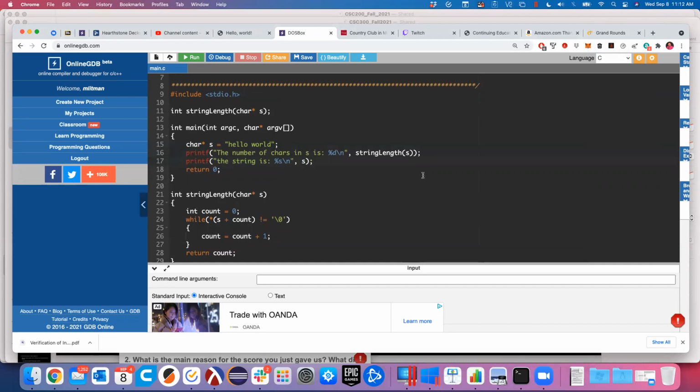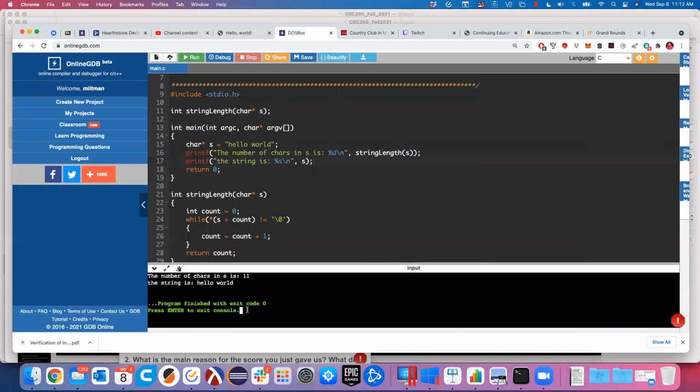We'll give it the S there. So this will show us the contents of our string, which is hello world, this guy right here. Now, what I'm going to do is actually go ahead and hack our string.